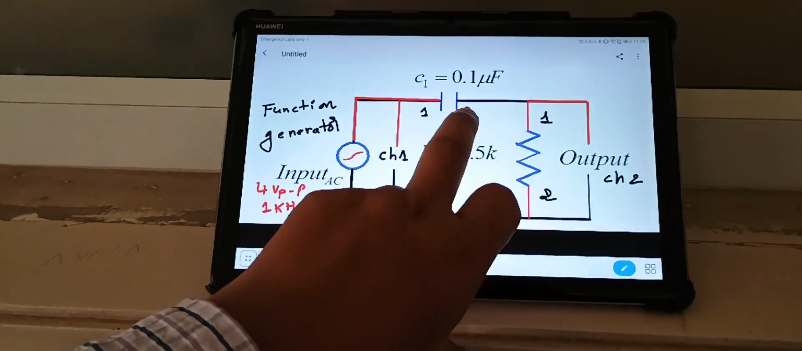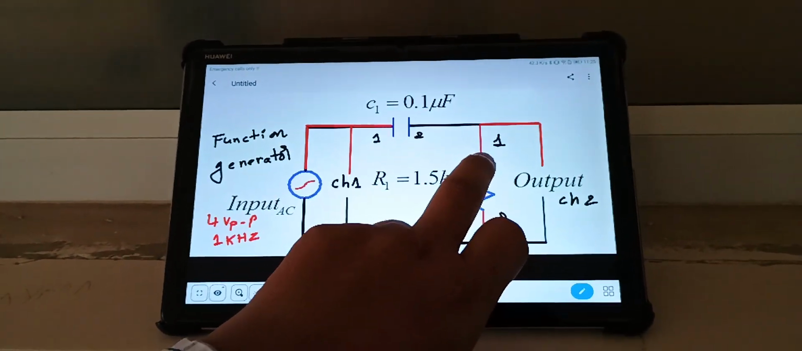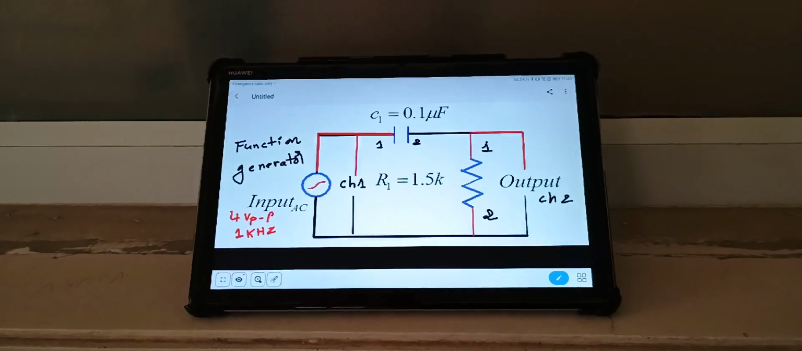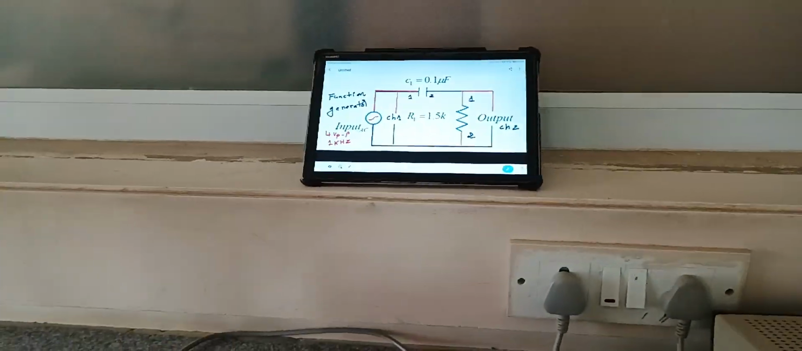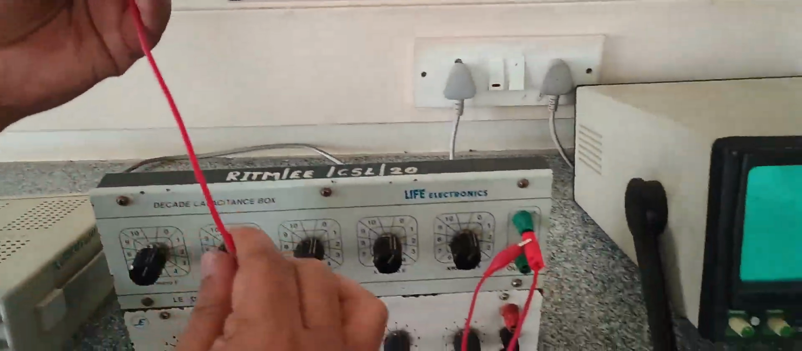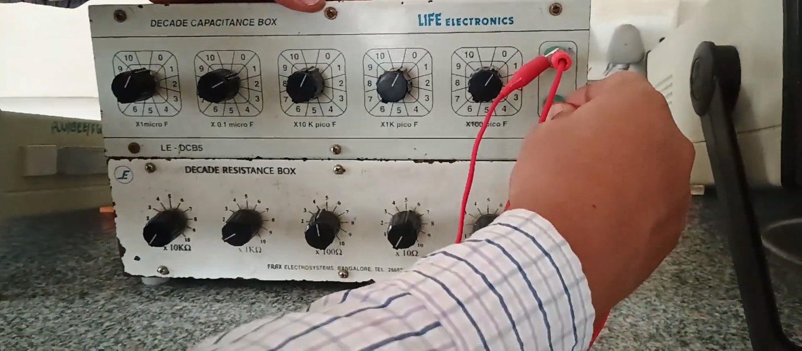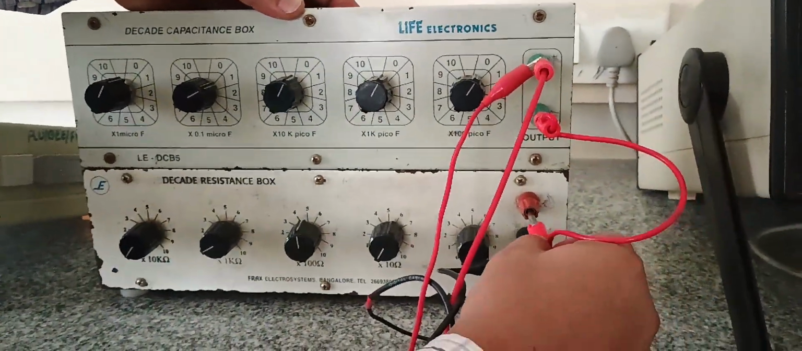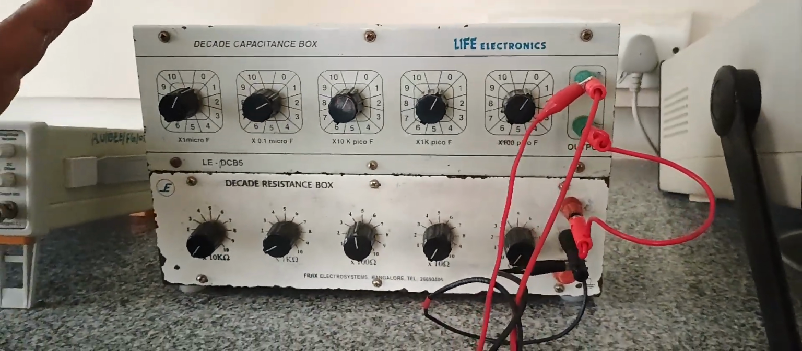The next connection is the capacitor second terminal must be connected to the resistor first terminal. So we will make this connection with the help of a patch card. So we will take one patch card now. Now we are connecting according to our circuit. The second terminal of the capacitor should be connected to the first terminal of the resistor. So this connection is made.